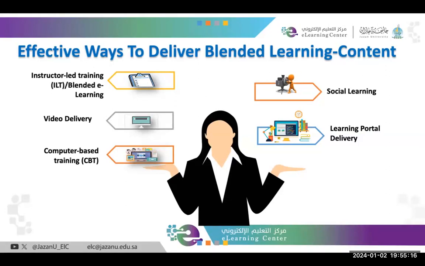The last but not least is learning portal delivery, that is how you can use the learning portal. Learning portal delivery involves using a centralized platform or learning management system. A pretty good example over here: if I ask you a question, which centralized platform are you using to share the data for your students?